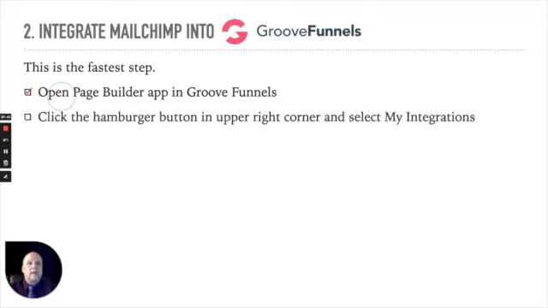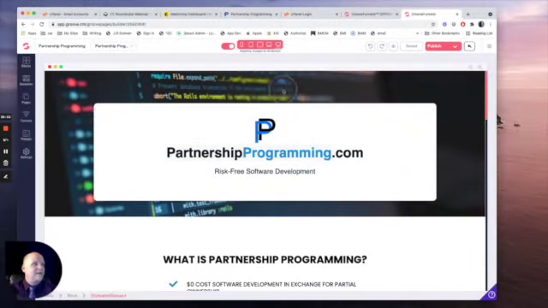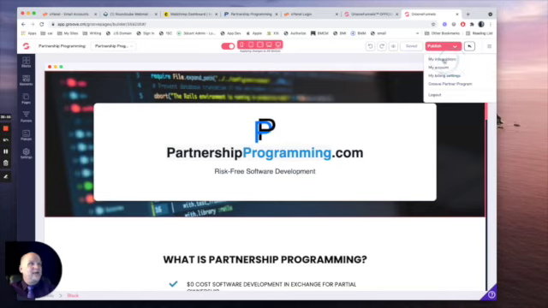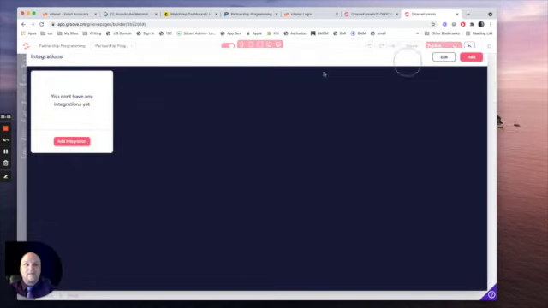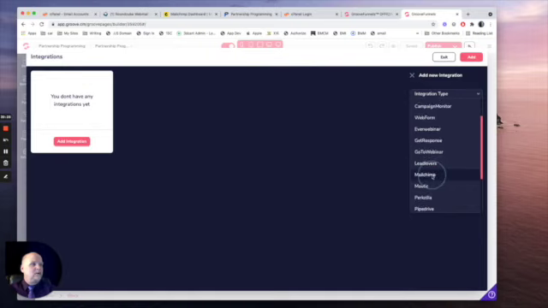Now, we're going to click on the hamburger icon in the upper right corner and select My Integrations. We select Add, and then under Integration Type, we select Mailchimp. This is the hamburger icon in the top right. Choose that, select My Integrations. We don't have any integrations yet, so we're going to click on the Add Integration button. And this drop-down will appear under Integration Type. We click Add under Integration Type, and we go down and choose Mailchimp.